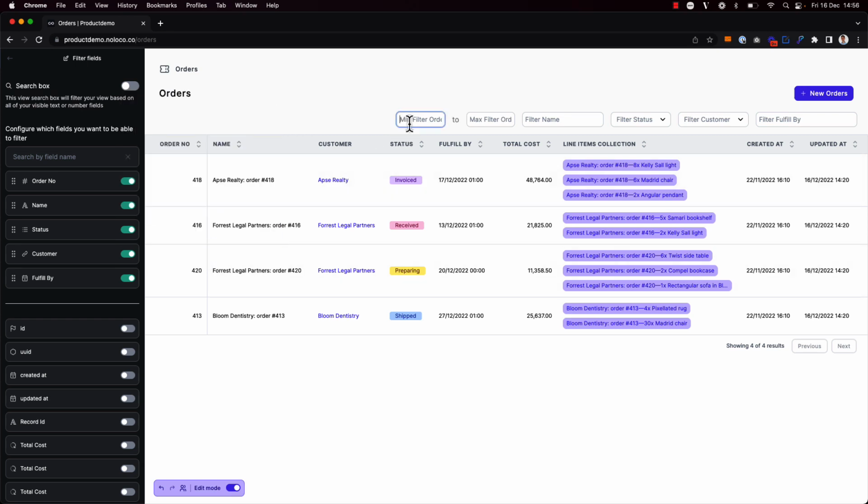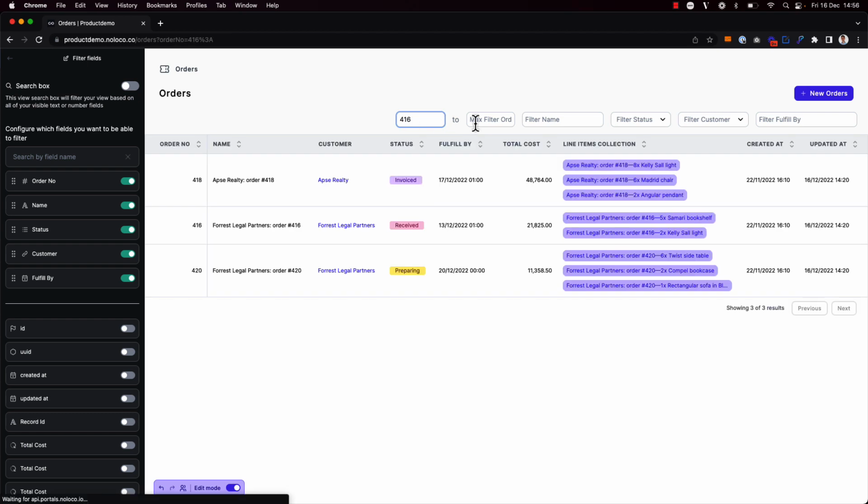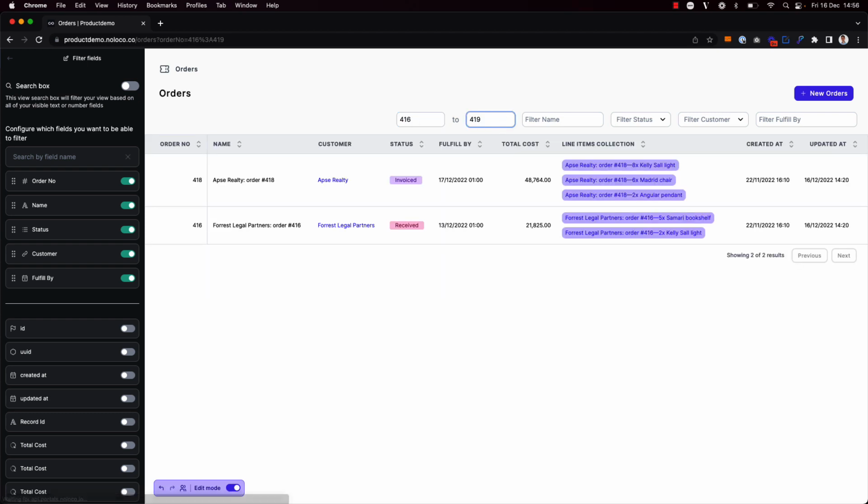So here, I'm able to type in a range of orders. So let's say I only want to show orders that are above 416 and less than 419. Now I've enabled my app users to type in a range of orders instead. The final field that I'm going to dive into here is the customer field. So this is a relationship field between orders and the customers table that we have in our database.